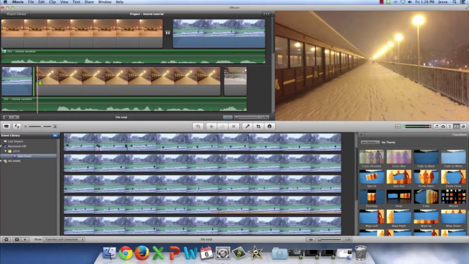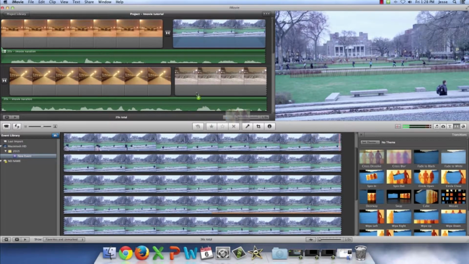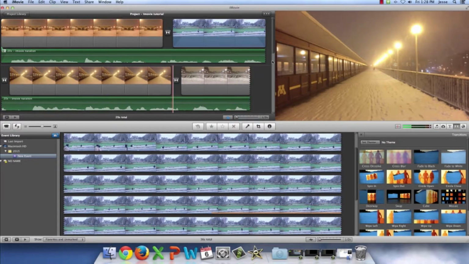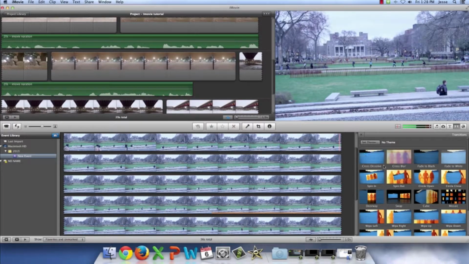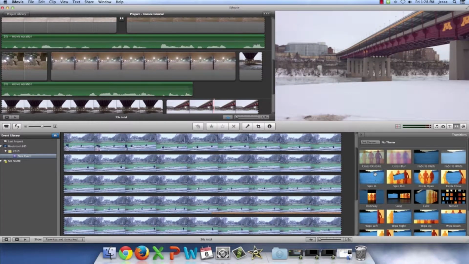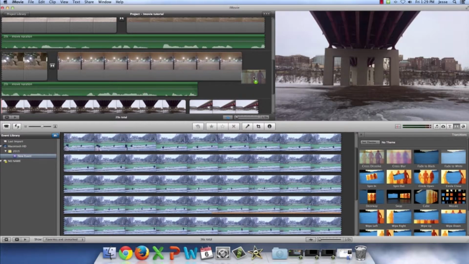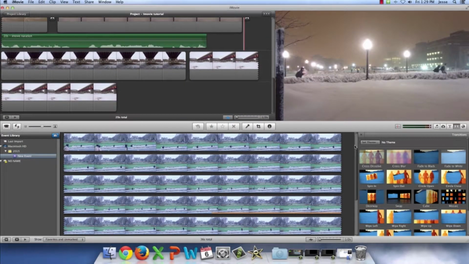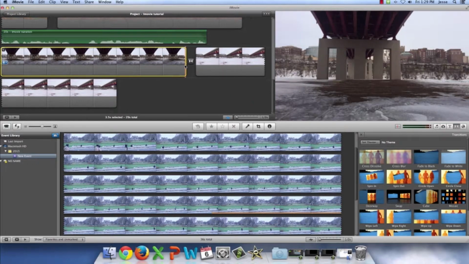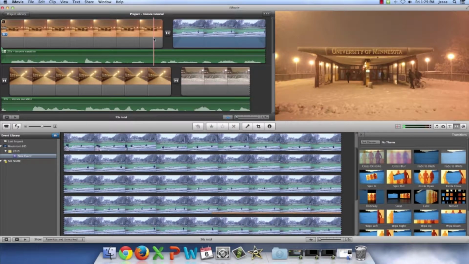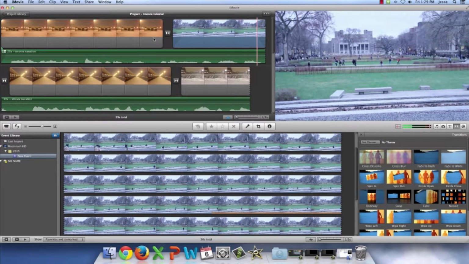Cross dissolve tends to be a simple and professional looking transition. It tends to be used a lot and it works really nicely. So I'm just going to select and place this in between. And now that that's done, I'll have transitions between each of my clips.